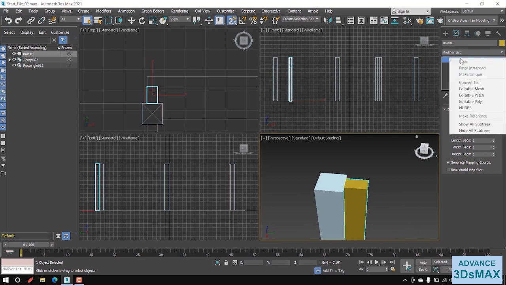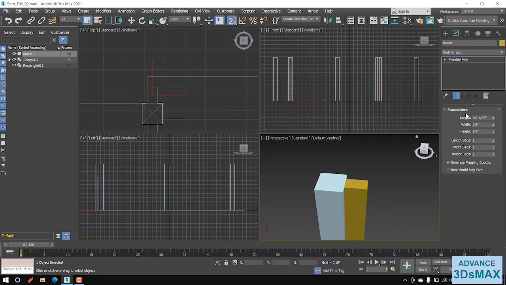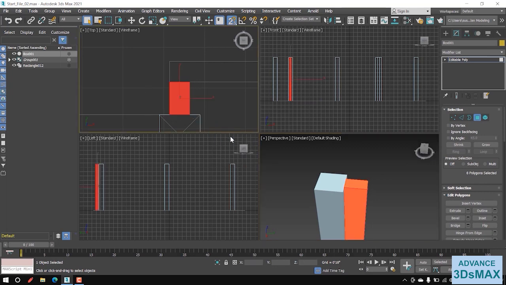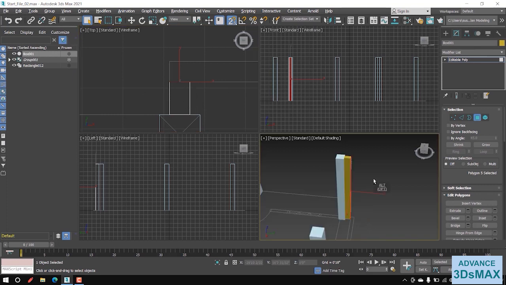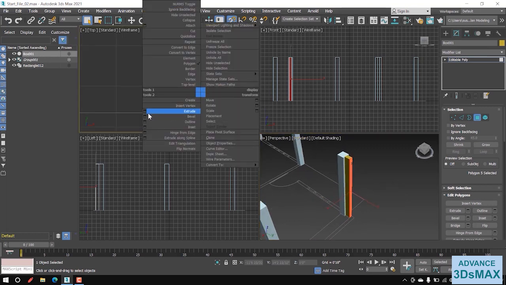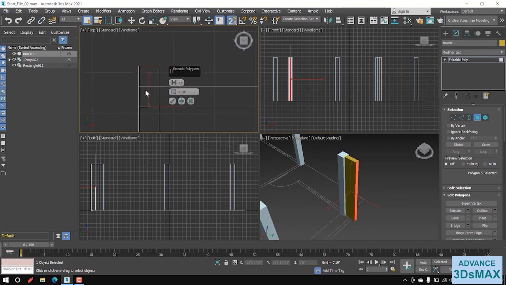Now convert this as an editable poly and then select face. I select all the faces first and then press Alt key and select again. So all the selected faces are deselected and only this face is selected. Now right click and choose extrude tool. Wall width is 5 inches, so I put 5 inches in this and apply.